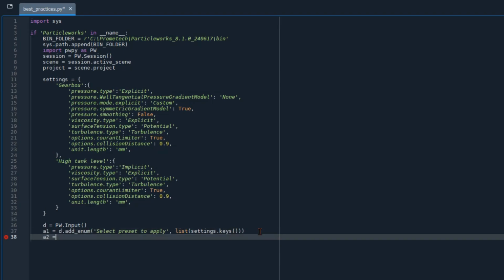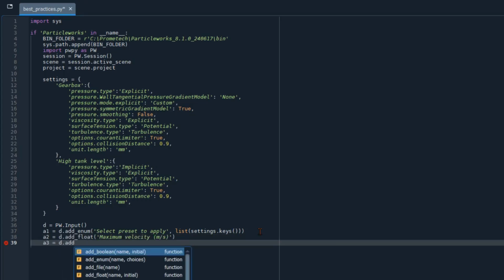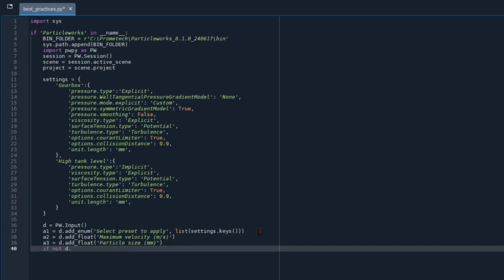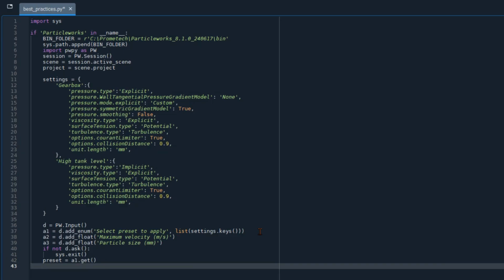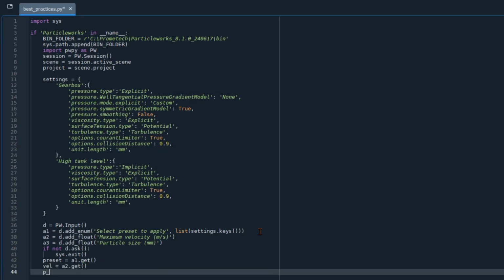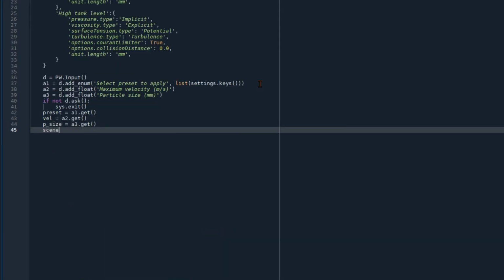The next two variables are the maximum expected velocity and the particle size. I'm using these to populate the initial time step, speed of sound, and obviously the particle size itself. I use the usual system exit for if the dialog box is closed erroneously and assign the three answers as variables. I create a variable for the settings dictionary of the selected preset.